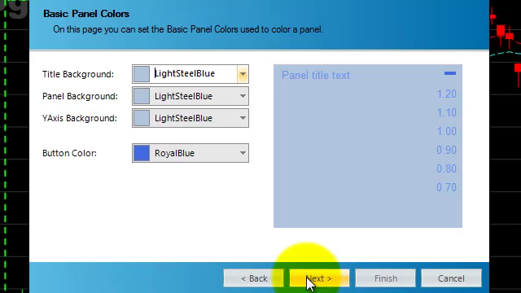This next step is where you set the basic panel colors. The title background is the color of the area at the very top of a panel, where indicator labels and the maximize and minimize buttons are located. The panel background defines the color of the main body area of the panel. The y-axis background sets the background color of the area behind the Y price series, and the button color defines the color of the maximize and minimize buttons.